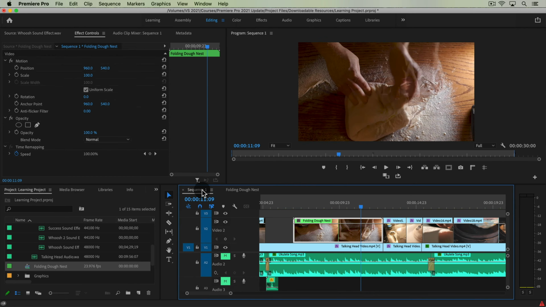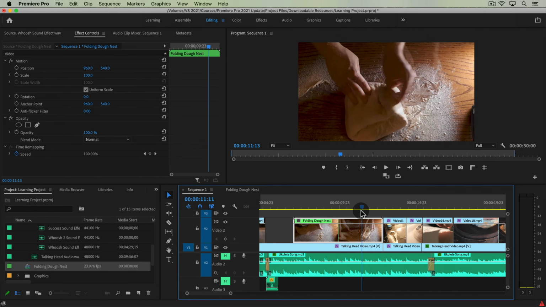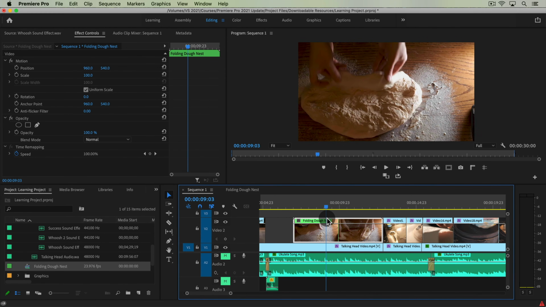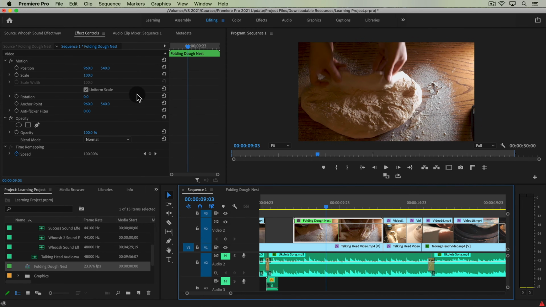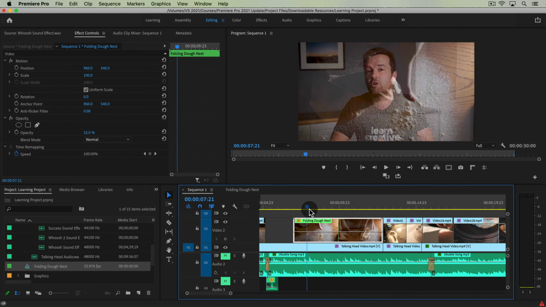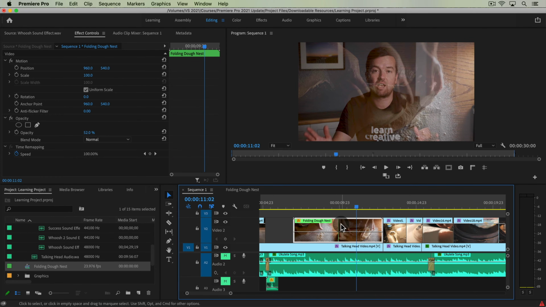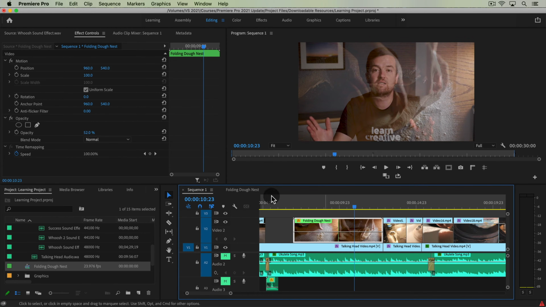But the benefit of doing this is now back on our main sequence, we can apply effects or animations to this entire nest that will be applied to everything within that sequence. So if I want to, just for an example, I can drop the opacity down to 50% or so, and it's adjusting that entire sequence. So if I had title cards or anything else in this sequence, that adjustment's going to be applied to everything.